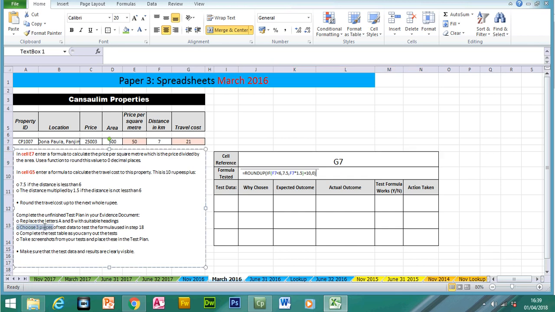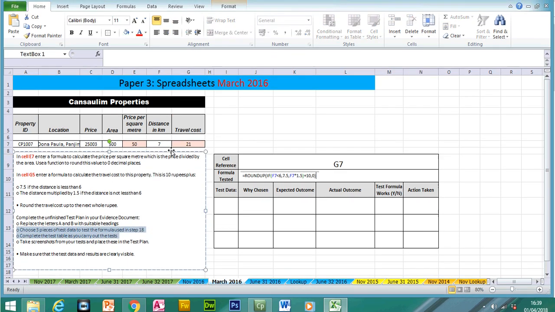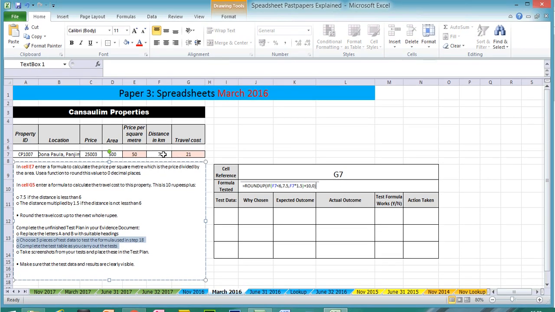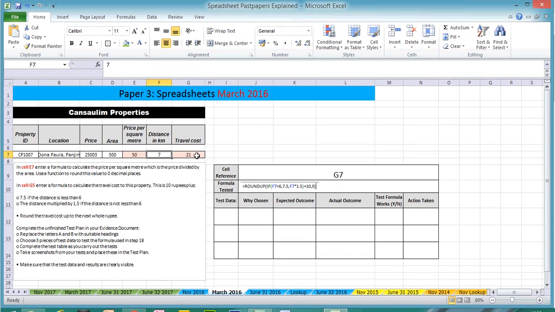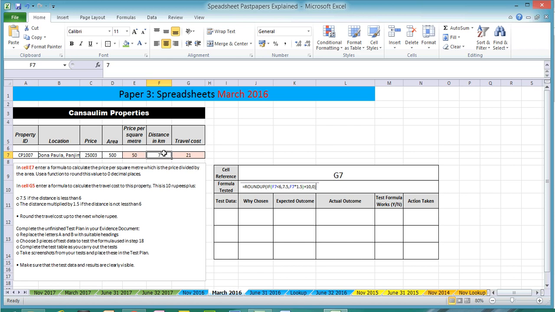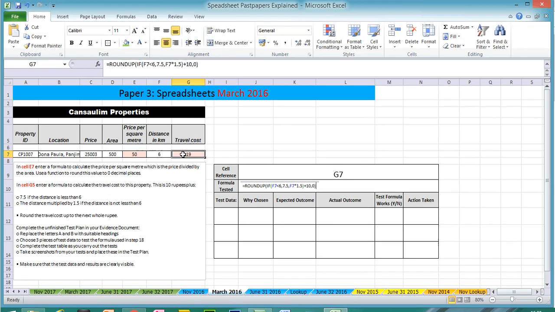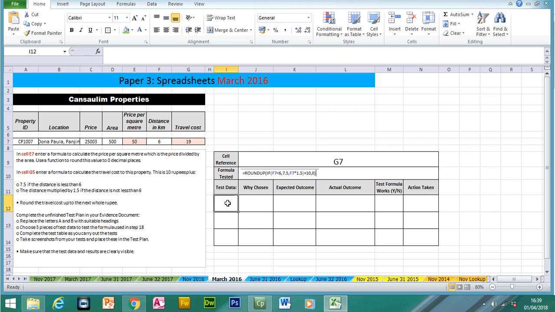Okay, choose 3 pieces of test data to test the formula. So we have to change values in this cell here because this cell will dictate what will appear here. So if we change this to 6, for example, it's going to change the contents of this cell here. So the 3 pieces of test data which we're going to choose are a value below 6. The reason I'm choosing 6 is this is part of the logical test.